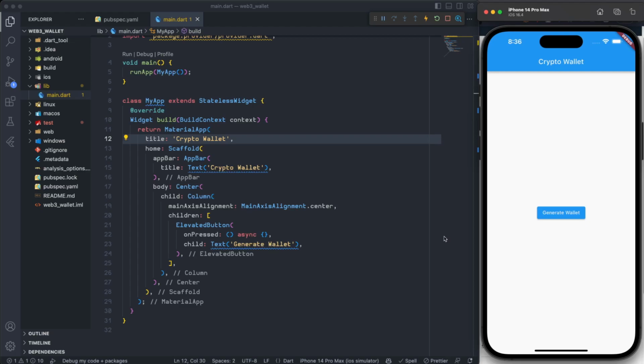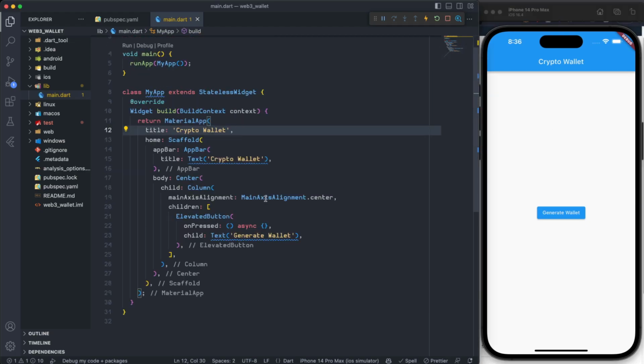As you can see here, I replace everything with just a scaffold with an app bar with the title crypto wallet. And here we have an elevated button, which for now doesn't do anything. So let's add the functionality to, as I told you, create that mnemonic phrase, the private and public keys.